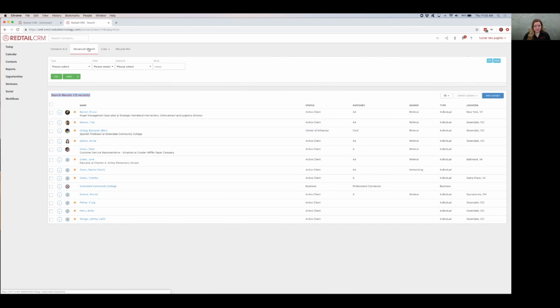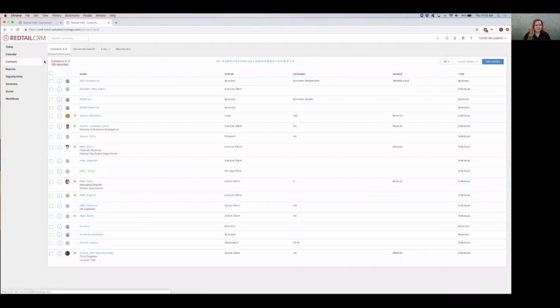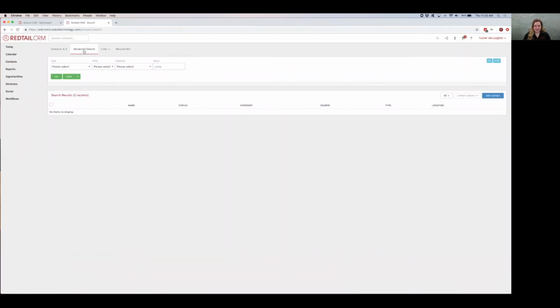But before we do that, another way to get to the search, besides using the simple search at the top, is by clicking on contacts on the left. This will bring you to an A to Z list of all contacts in the database. And then once here, you can then select advanced search, and that's another way to get to the search page. There are two other ways to get to the search in the system that I'll point out a little bit later. So we're going to work our way up to those. So first, use that simple search. Second, go to contacts, and then advanced search at the top.